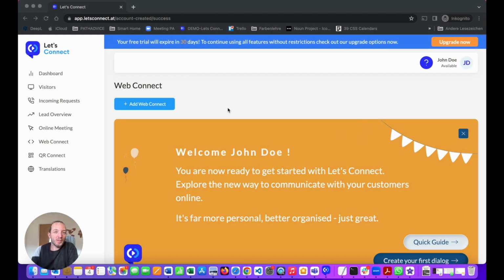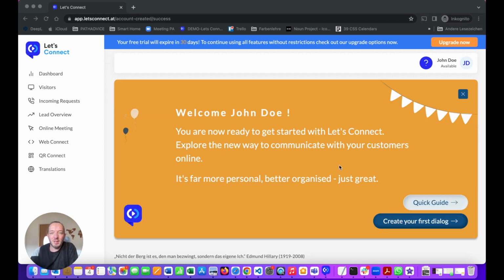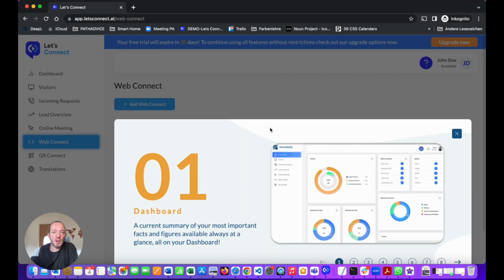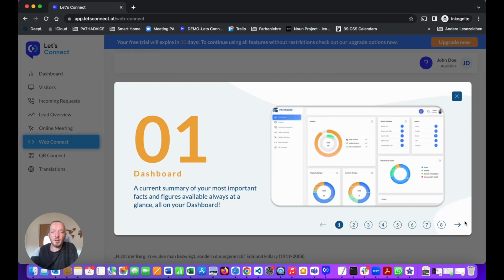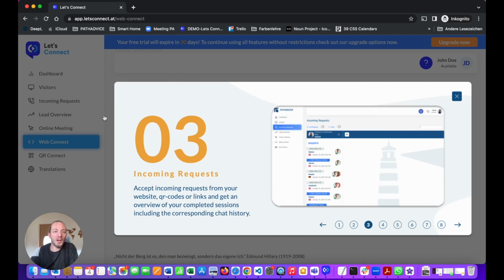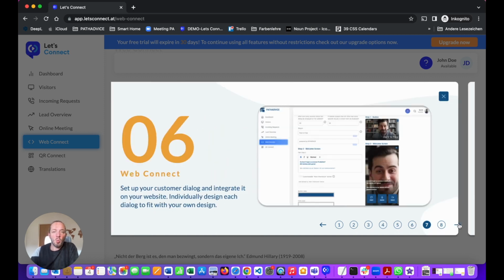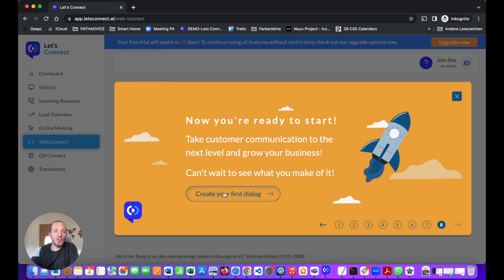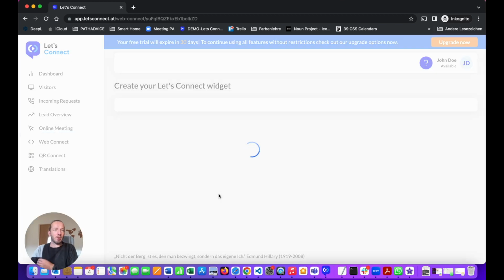Once you have registered, you will see this screen here. What I really would recommend is that you start the quick guide and go over it, so you have some insights and information on what Let's Connect is, what the menu points are, and in which menu item you can find what. Once you have done this, you can create your first dialog.